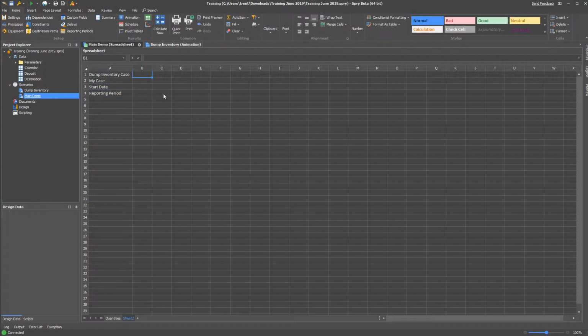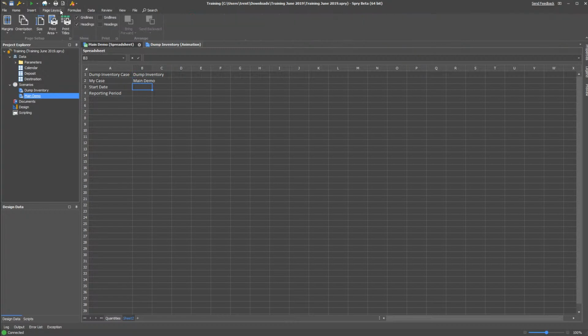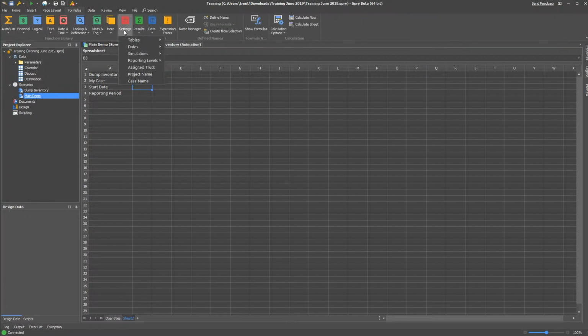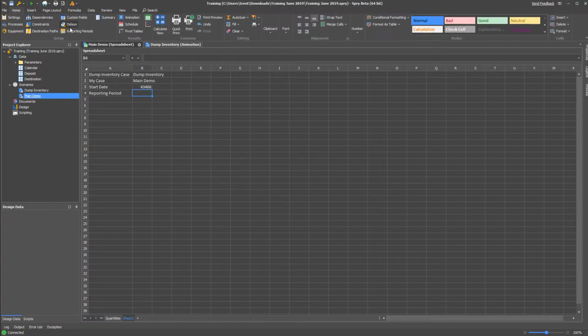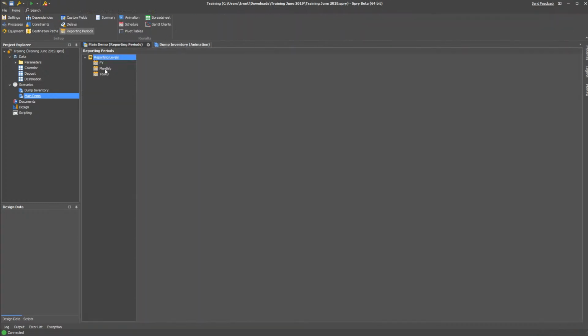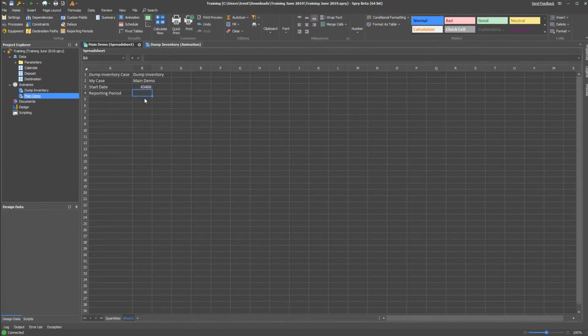In here, this will be called dump inventory. This will be called main demo. This can be a fixed date, or you can use a formula. For this one, I may as well just use the formula, which will be the schedule start date. And then the reporting period, I think my reporting period is called monthly, but let's just double check. Yep. So monthly.